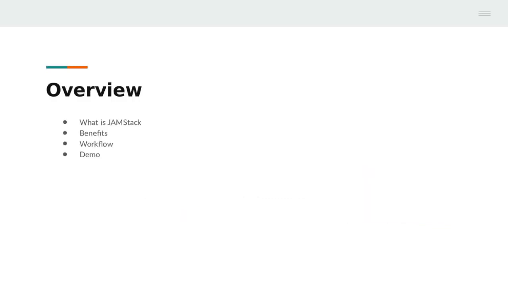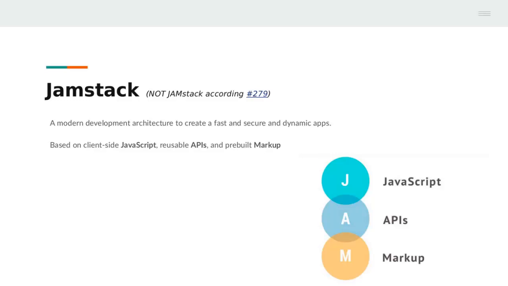So the overview of what we're going to see today: I will define what Jamstack is and what the benefits are of using Jamstack versus more traditional architectures, the workflows, and I will end with a demo to demonstrate how we can get started. So, Jamstack.